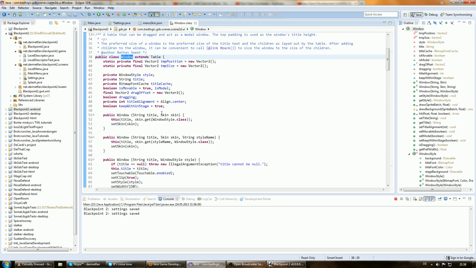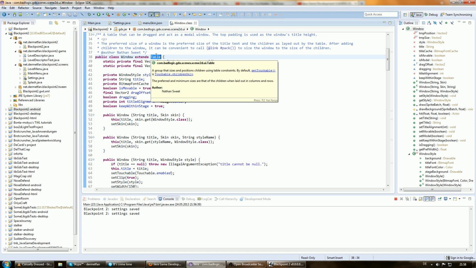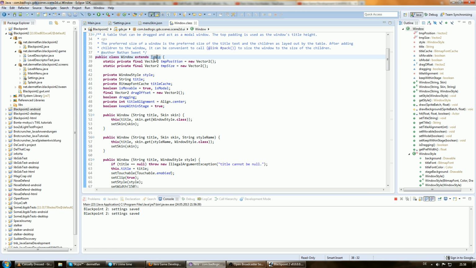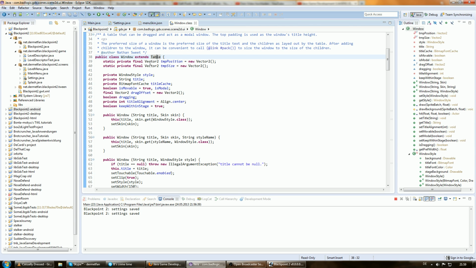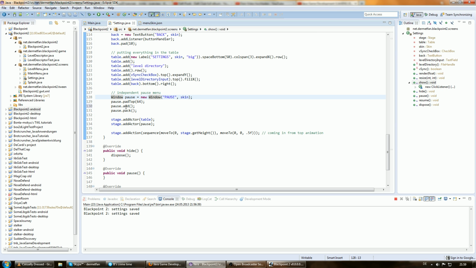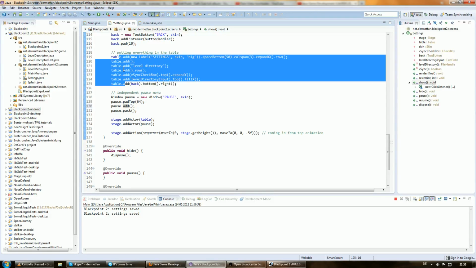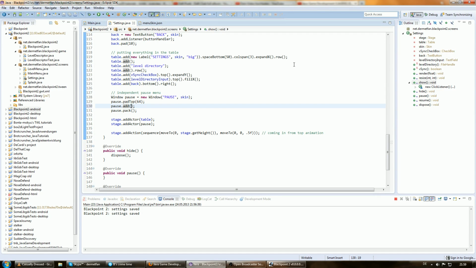But anyway, the window extends the table, okay? And the table contains this add method. But the table extends the widget group, and the widget group contains the add actor method. But we actually want to add this button to the table inside the window. So we definitely have to use the add method, just like we use for our own table right here all the time. So what do we want to add?